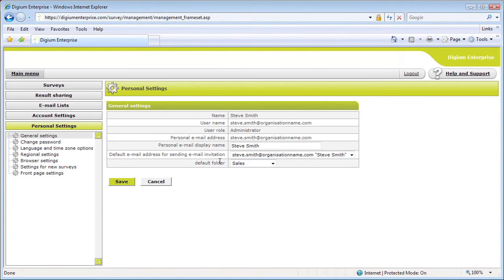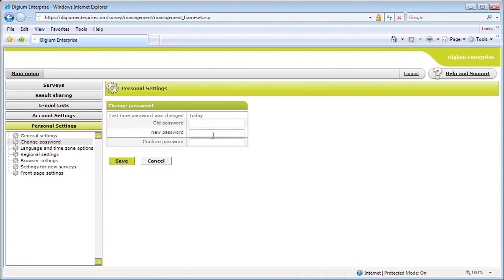Go to Change Password. You can change your password by first entering your old password and then entering your new password twice. Save your new password by selecting Save.